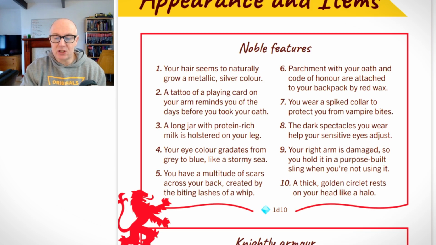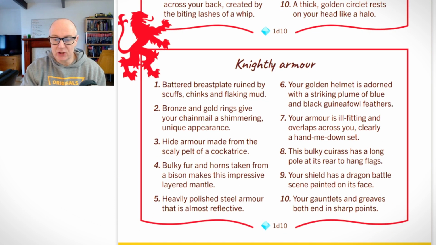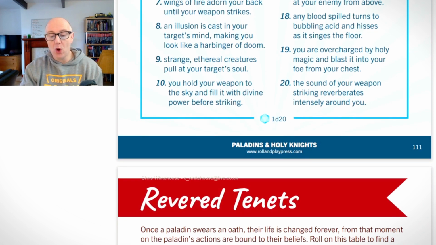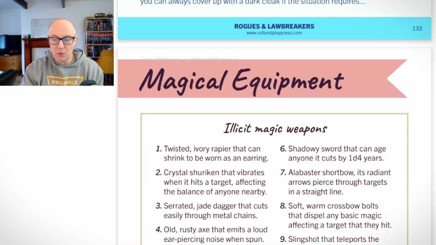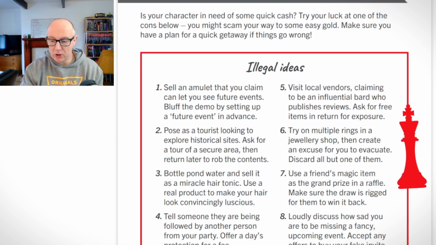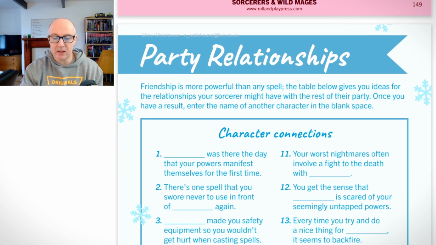Paladins. The dark spectacles you wear help your sensitive eyes adjust. Battered breastplate ruined by scuffs, chinks and flaking mud. When you smite your enemy, time slows and you rapidly hit your foe multiple times. Work with your DM, but can be done. Where are we now? Rogues. Well, interestingly enough, I made a rogue earlier, and I'm going to share that with you in a sec.